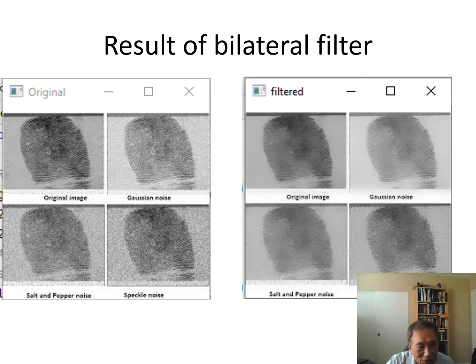Suppose this was taken about 30 years ago, so it's not very good, not very clear. We got those fingerprints in here, and a lot of salt and pepper noise. So what do we do? By using a bilateral filter in multiple iteration steps, we see that things are much better.